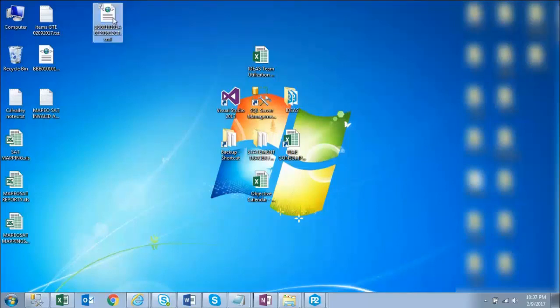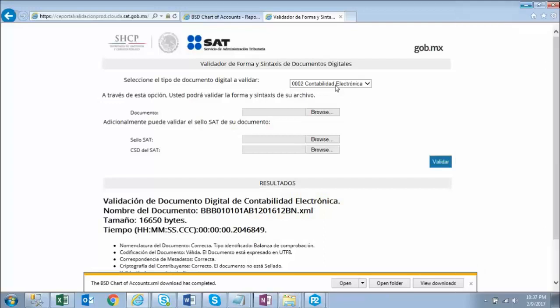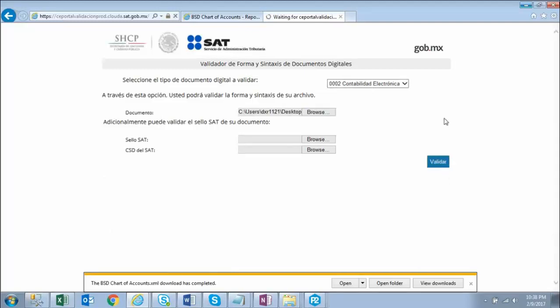If I want to upload it to the SAT website, I need to zip it. Otherwise, I'll leave it as is because first I want to validate that it is correct. To validate, I'll go to the validator on the SAT's web page. I'll select document, select the type of file, so contabilidad electrónica, and then click on validate. And there it is. The file is successfully validated and it's ready for being submitted to the SAT website.